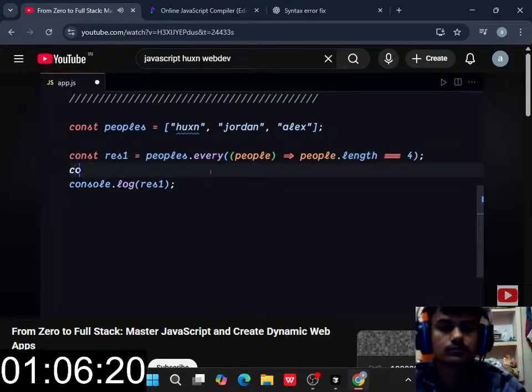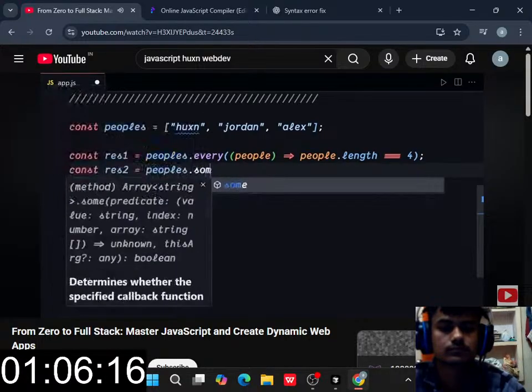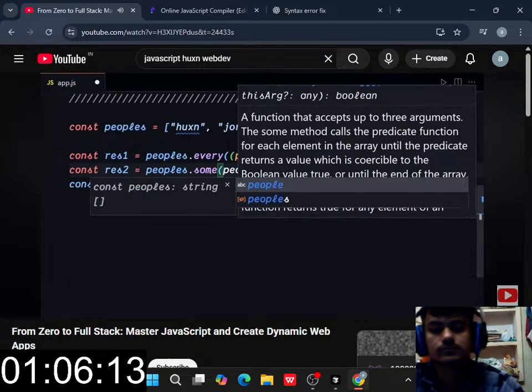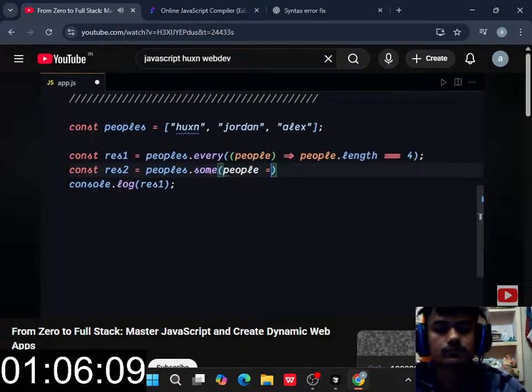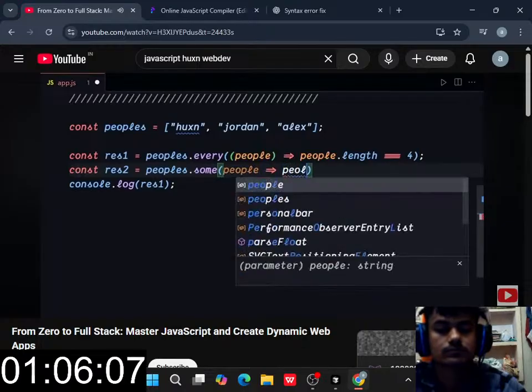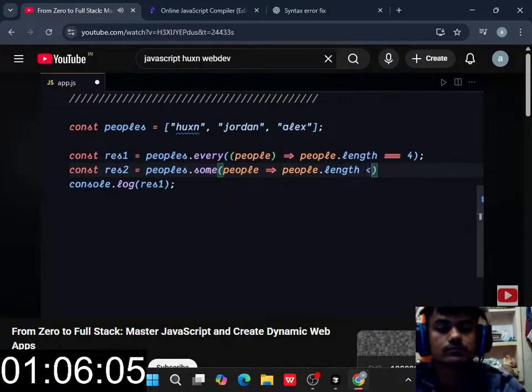And now let me just write const res2, and it will now equal pupils.array.some. I'm gonna pass my callback function. Let me just go back. I'm gonna write my arrow function: pupils.length is less than 3. Let's suppose I just write less than 3.